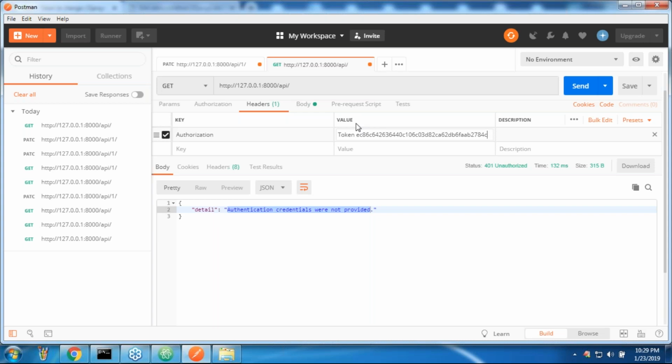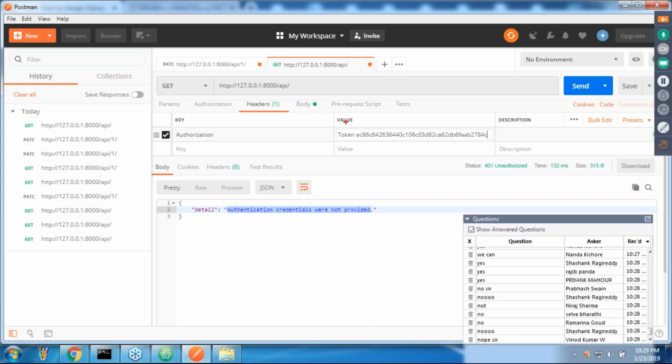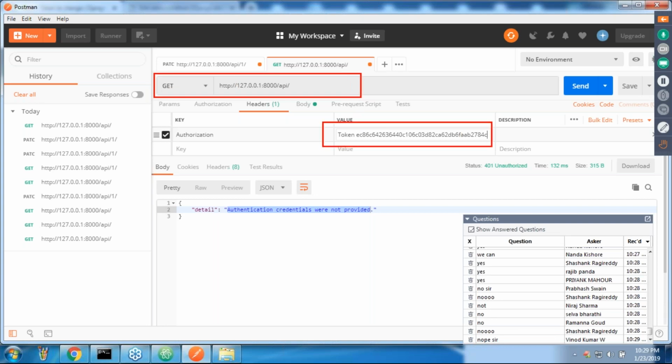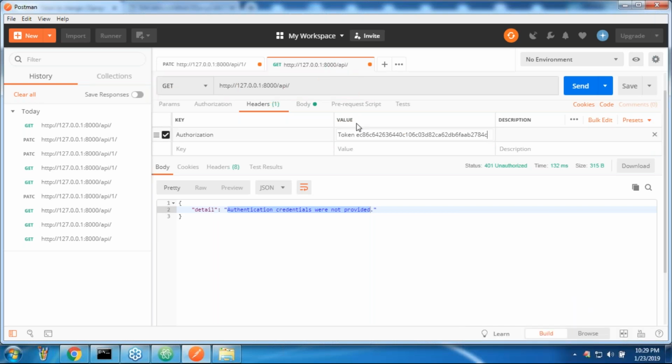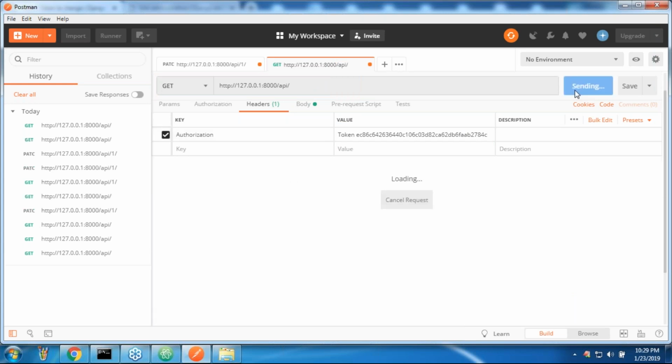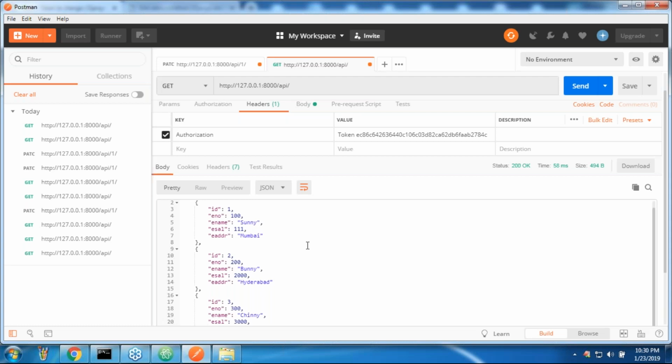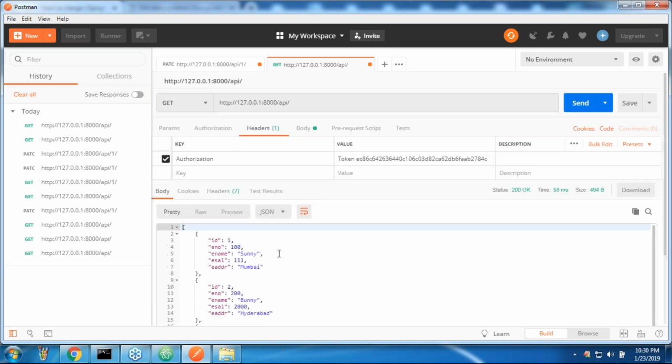Now observe carefully. Get request, authenticated. To perform a get request, authentication is enough. You are not required to have any model permissions. Can you please tell, is it acceptable or not? Yes, why not? Perfectly acceptable. I'm getting the response properly.